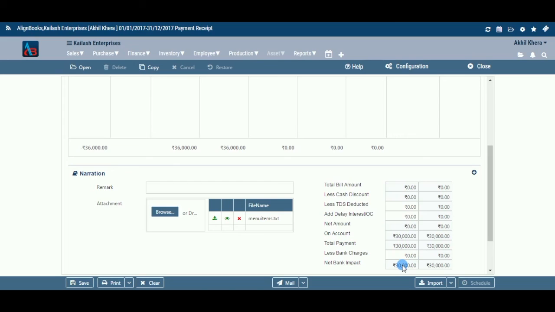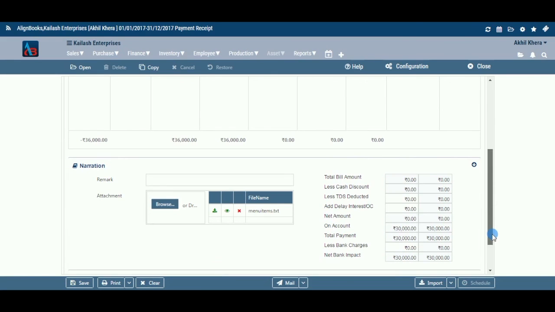The on-account payment will appear in the window of unadjusted payments against the payment receipt number and can be adjusted at a later stage. All the adjustments made above, i.e. cash discount, TDS deducted, interest received, bank charges and fluctuation gain or loss, shall be posted directly in respective default ledgers as defined by you at the time of company setup. The system will not accept the over-adjustment of bills, i.e. negative on account.